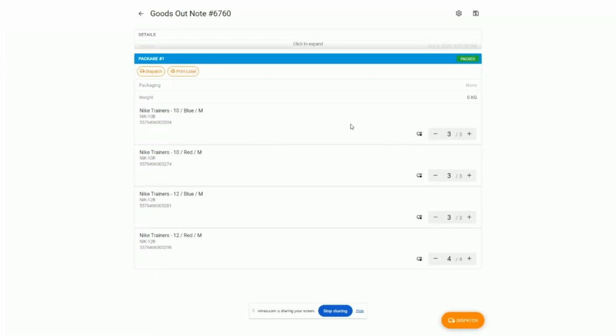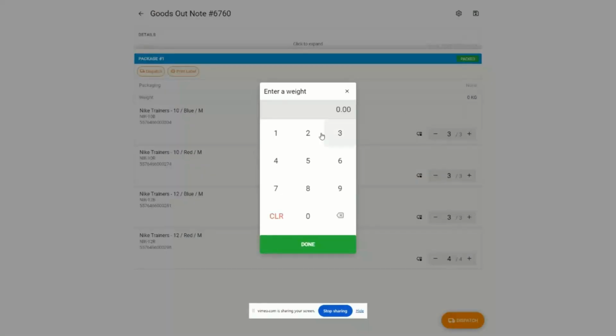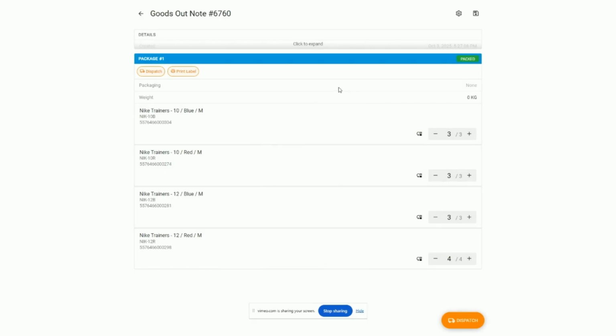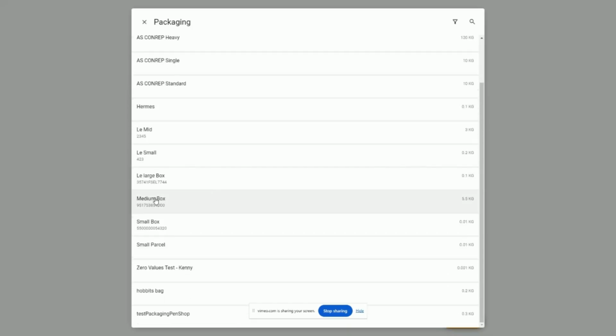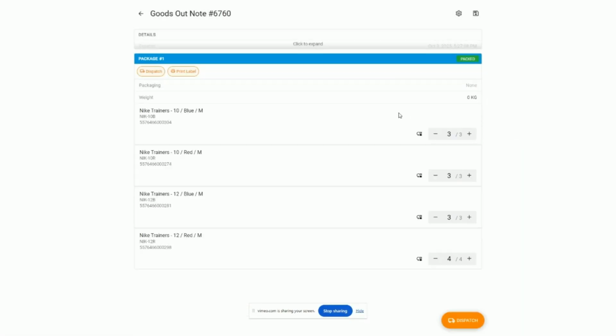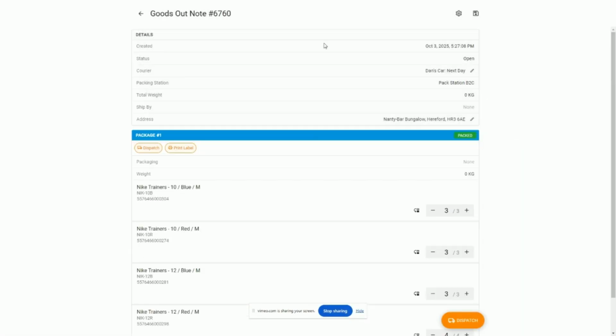This is a very flexible interface, so I could change the weight if I wanted to add in a specific weight for all these items. I could change the packaging. The packaging has dimensions, weight, etc. assigned to it, which we can push through to your couriers.